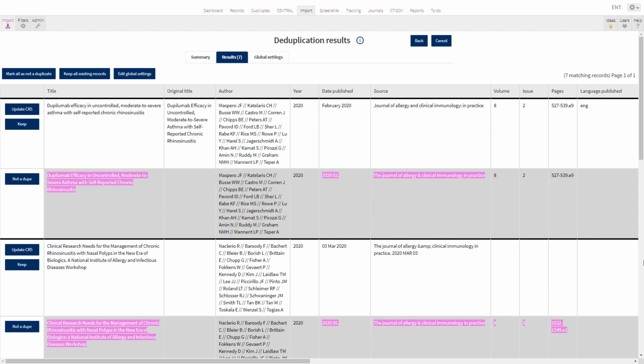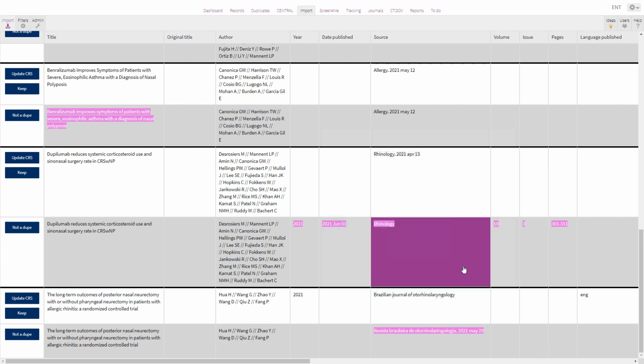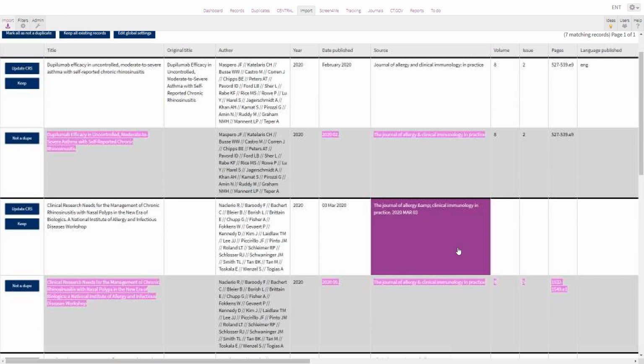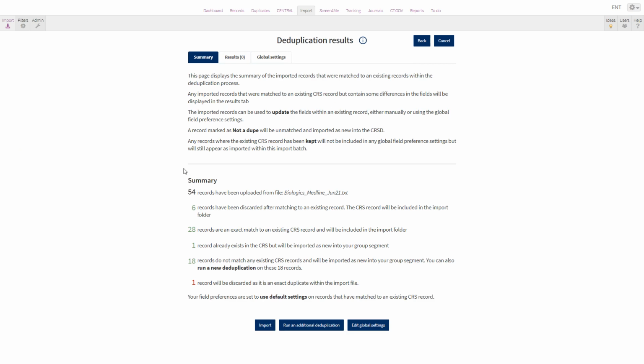Okay, so we found the duplicates. I'll take Sam's approach of eyeballing these and seeing if I need to do anything with them, and I'll assume that I don't. So in that case, I'll say keep all existing records, which it's going to do. It gives me a summary of what's going to happen here. So we've got 54 records, 6 have been discarded after matching an existing record. So there were 6 that we just dealt with there. 28 records are an exact match to CRS records and will be included in the import folder.